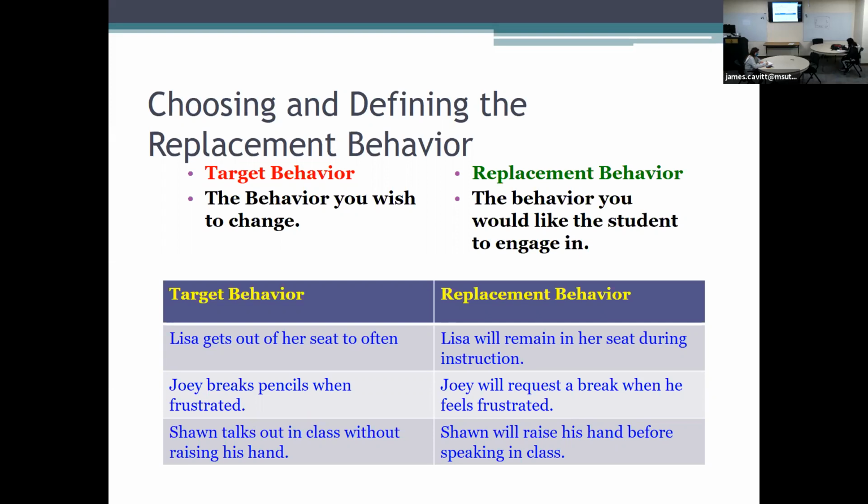Here's another one. Sean talks out in class without raising his hand. It might be better as Sean talks out in class before the teacher calls on him. And then Sean will raise his hand before speaking in class. But you've got to be more specific, because what happens? The teacher is talking, he raises his hand and blurts it out. Is that what you want? You want Sean will raise his hand and wait patiently for the teacher to call on him before he speaks in class. See? So we want to be more specific. So it's important: replacement behaviors are the behaviors we want to see the child engaged in, not the target behaviors. These are the ones we want to target for change. Okay?